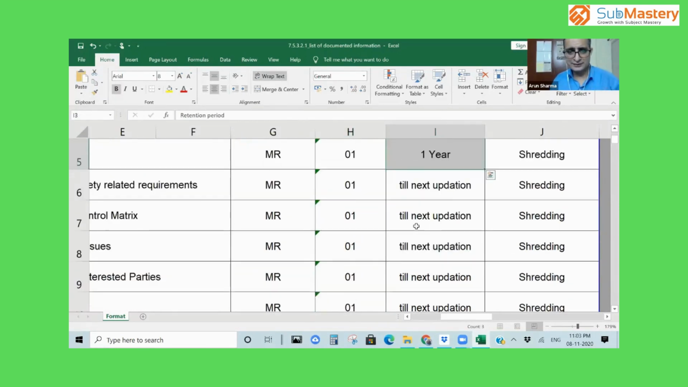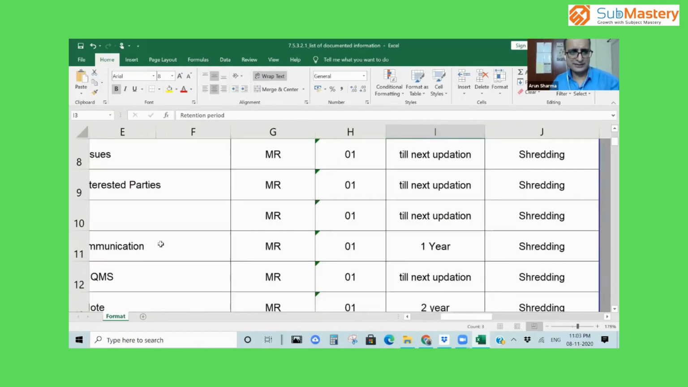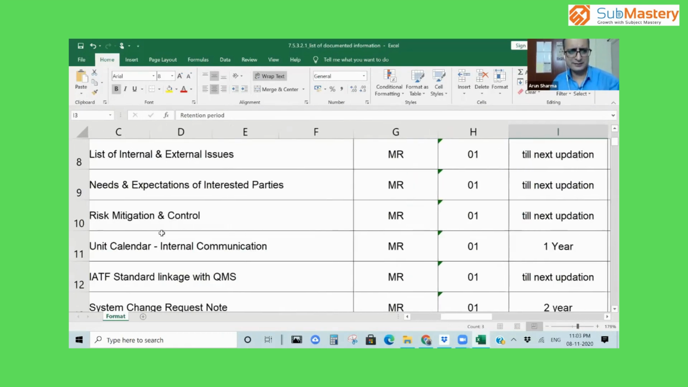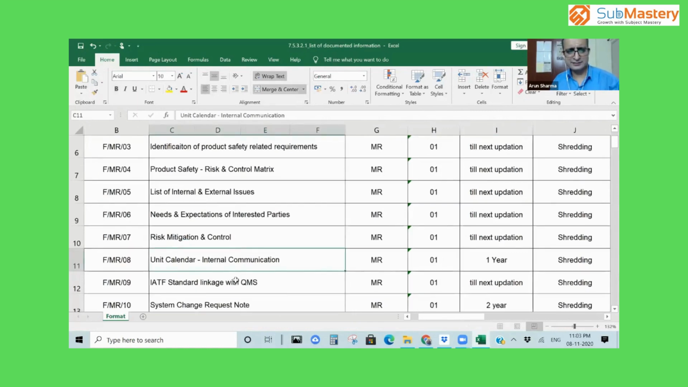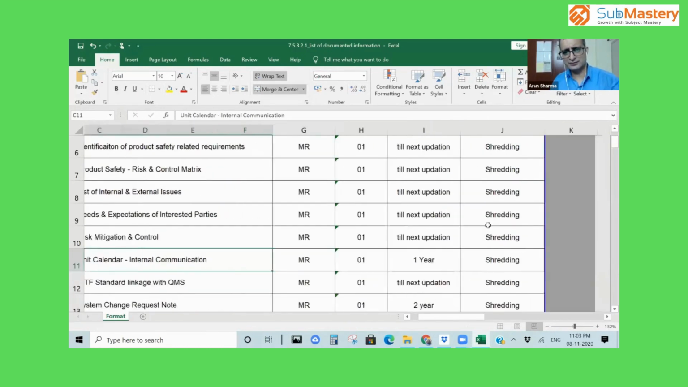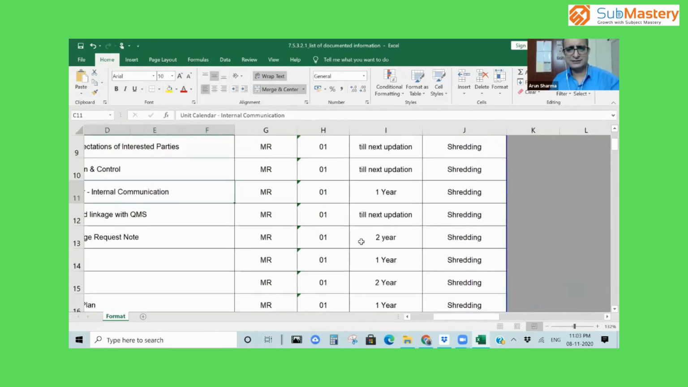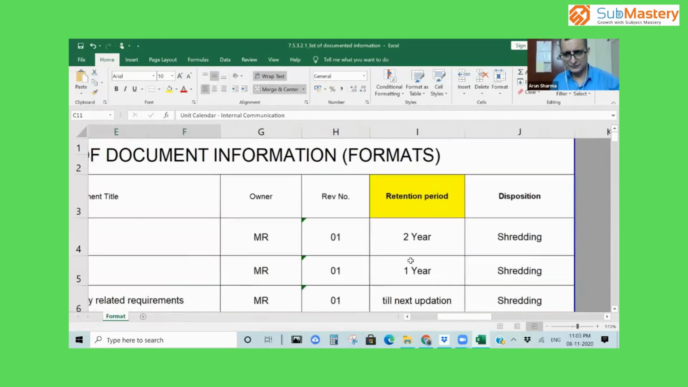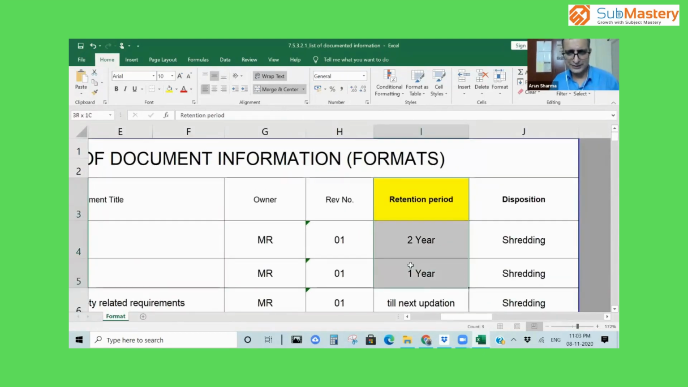2 years, 1 year, or, let's say, for some documents like the unit calendar or some other things, you can mention till next updation. That's how you define the retention period, for how long a particular document needs to be kept. Disposition means how you get rid of it after those 2 years are over. After these 2 years are over, how you get rid of that documentation will come under disposition.